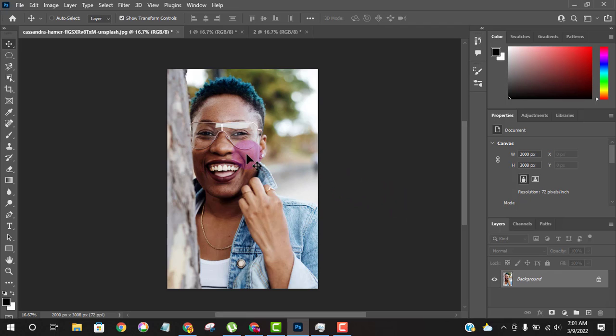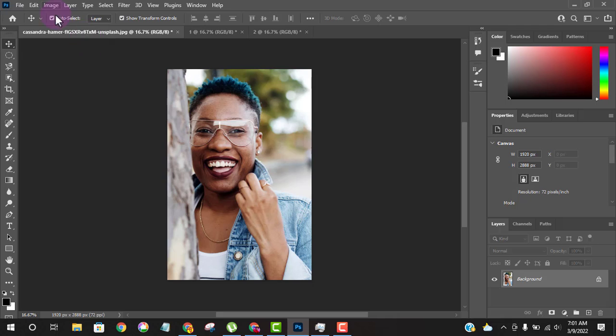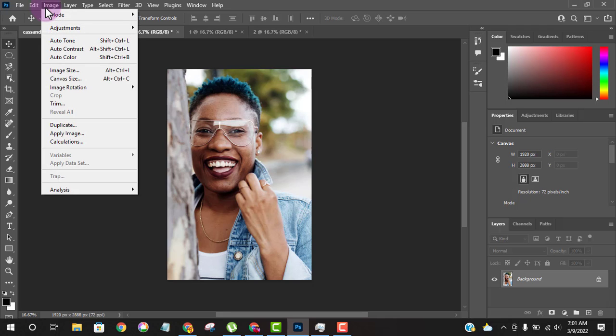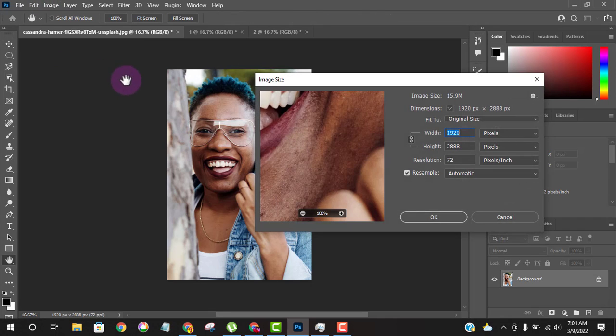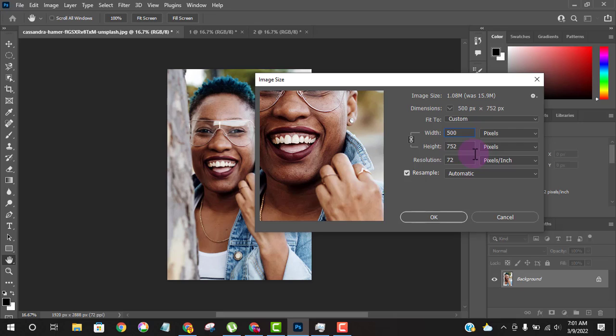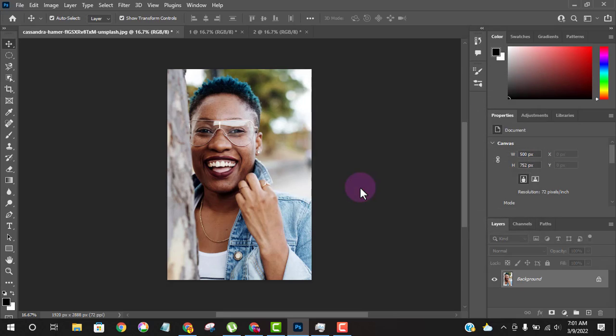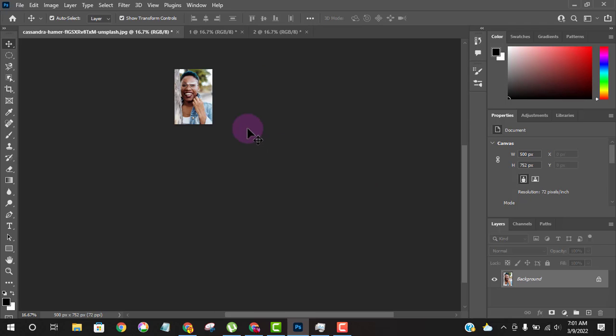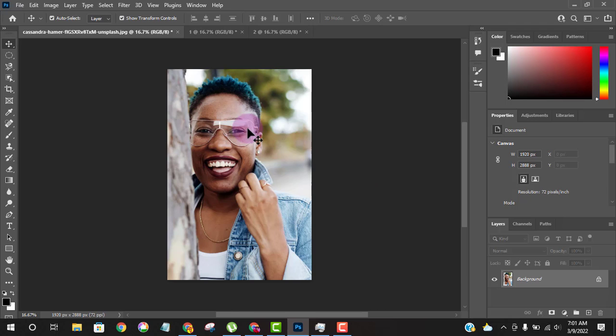Let me undo. You see it has reduced in size. What about if I come to Image Size again and want to reduce the size to maybe 500? You see the height is also adjusting proportionally. I press OK. See, it has reduced to that. Let me just undo so that it comes back to the original.